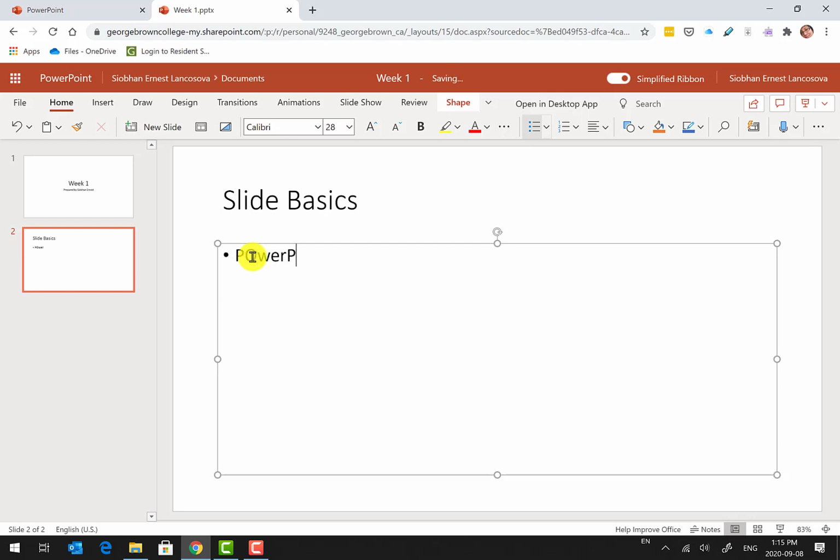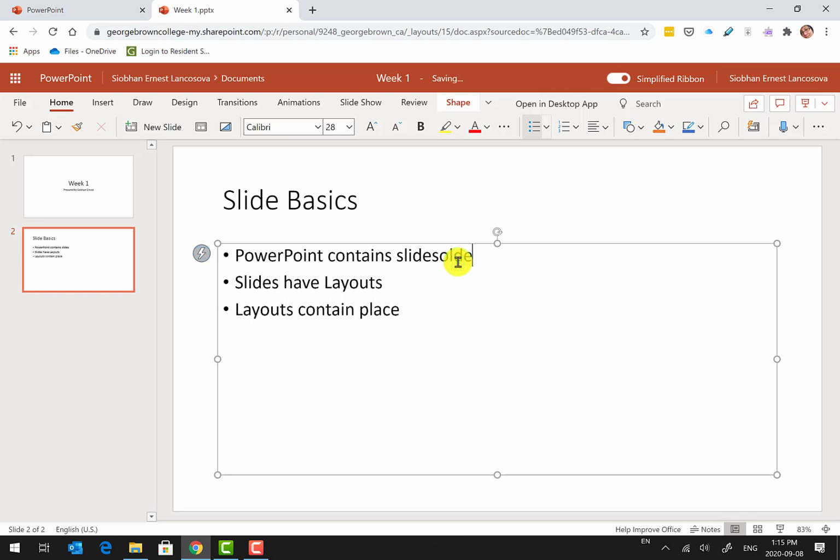So PowerPoint contains slides, layouts, and layouts contain placeholders. And these are words you should be familiar with when we're talking about a PowerPoint presentation, so placeholders. So I want to make sure that I choose a layout that is appropriate, has the appropriate placeholders for the type of information I want to present.